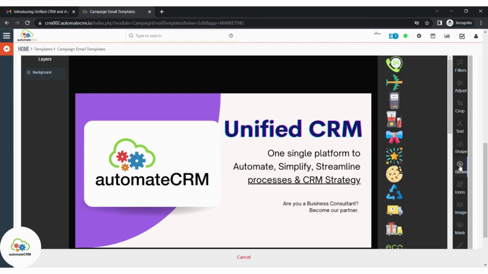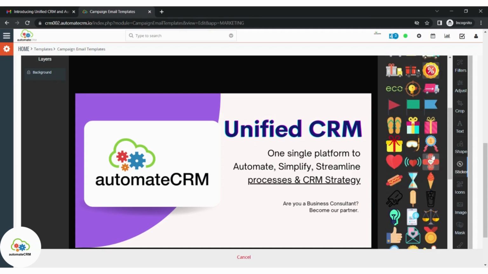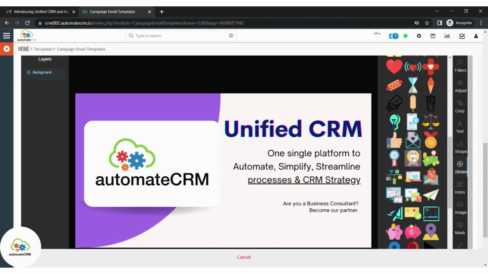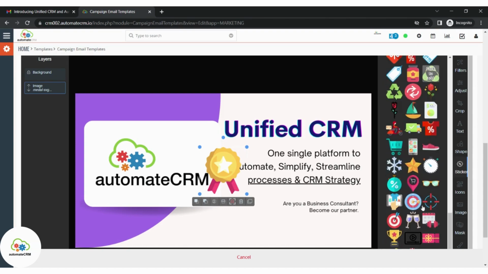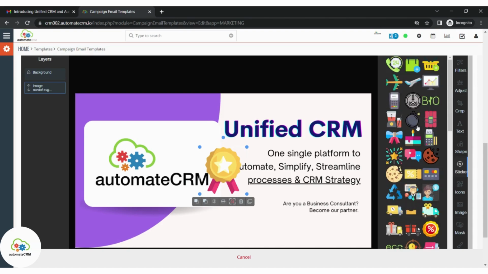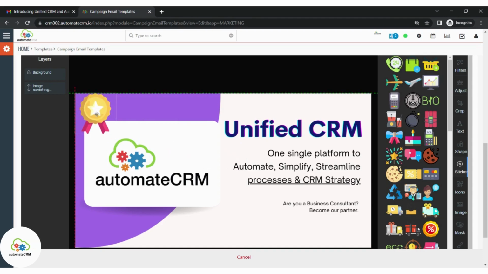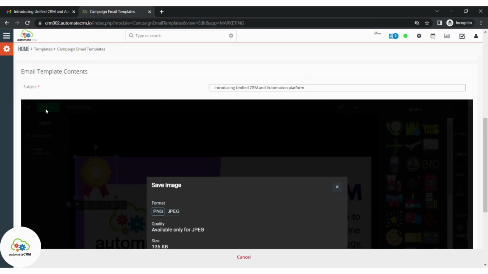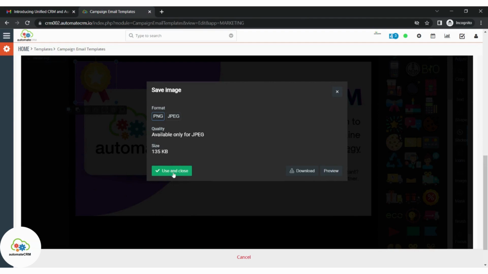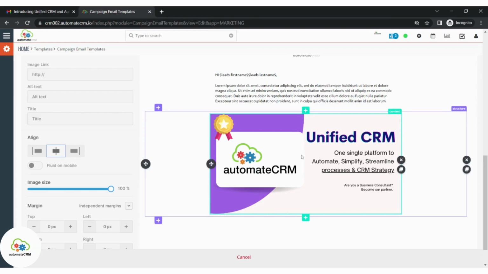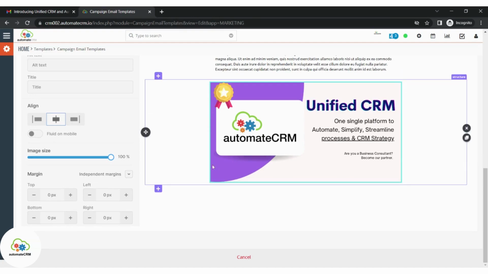So let's add the sticker. So this sticker will be an award kind of sticker. So let's add that. And we also have different kinds of stickers pre-built in the editor itself. Now we have the options to resize the sticker, and also the option to drag and place the sticker where we want. So let's place it at the top. And now here we have the option to save, and let's click on use and close. Now the product image has been added and the sticker also added on top of the image. Now let's add the brand names.